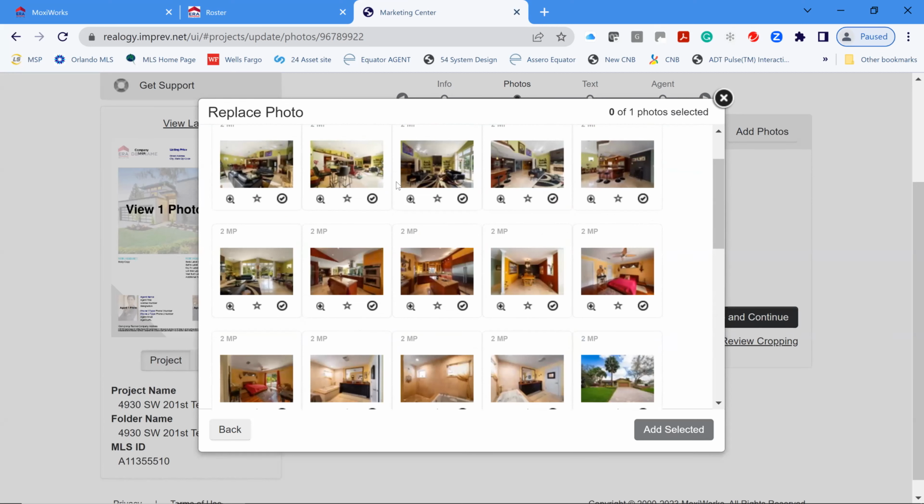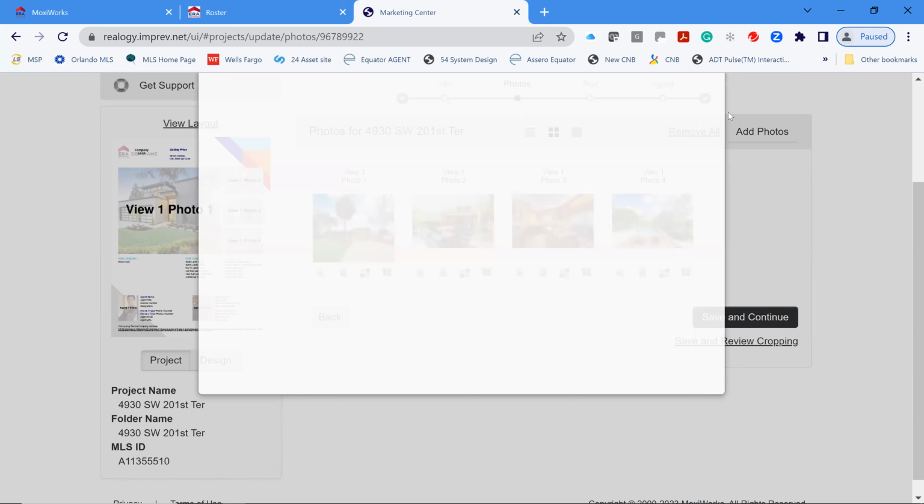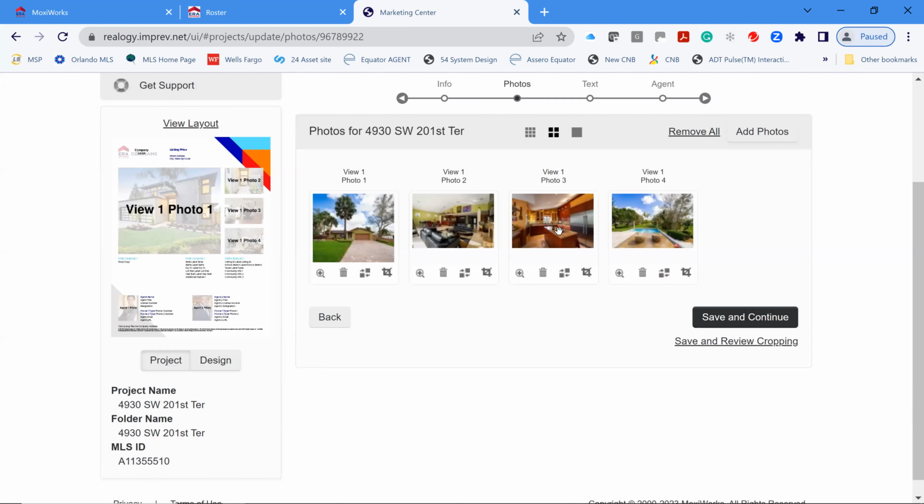So I think that picture is fine. So we can go ahead and just leave it the way it is. And you have your 4 pictures. So once you have selected what you want, you're going to click on save and continue.